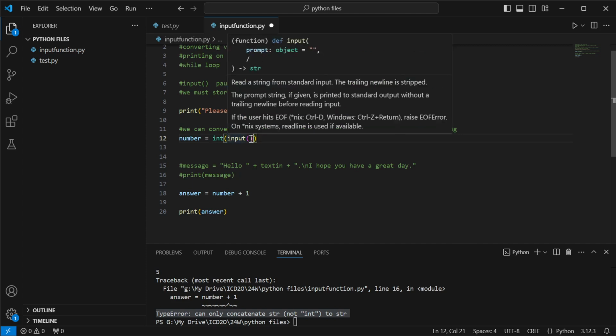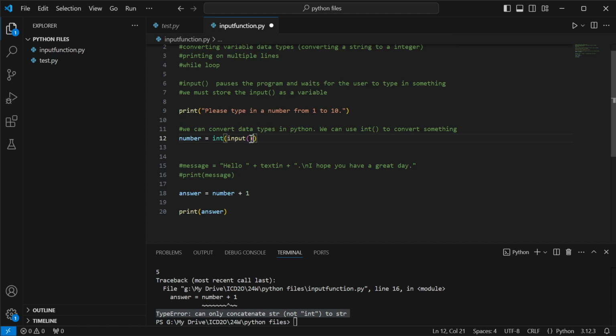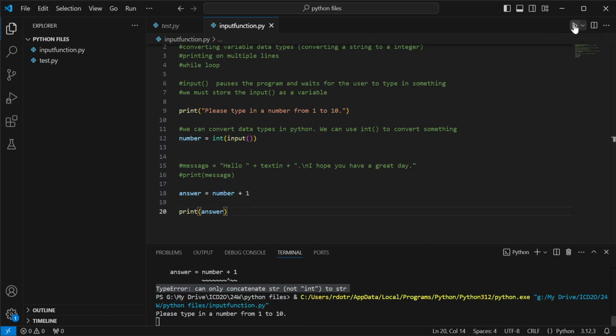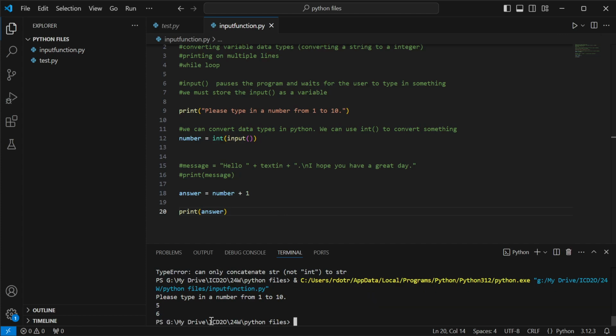So when I put in 5, rather than it coming in as, in quotes, 5, it's going to now be changed to the number 5. So then when we try and do 5 plus 1, we should be able to get 6 now. So let's run this here. Okay, please type in a number from 1 to 10. We'll put 5, press enter, and now it was adding appropriately. So we were able to get rid of that error.